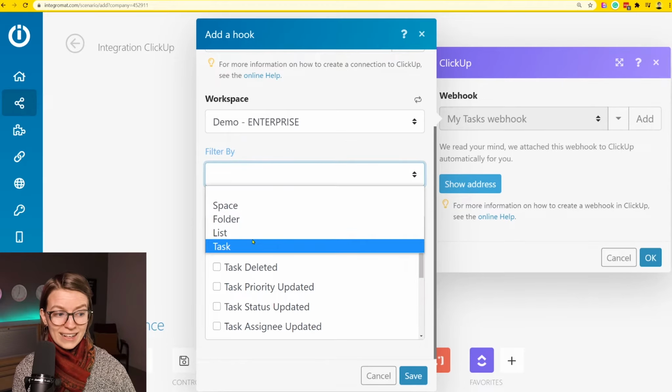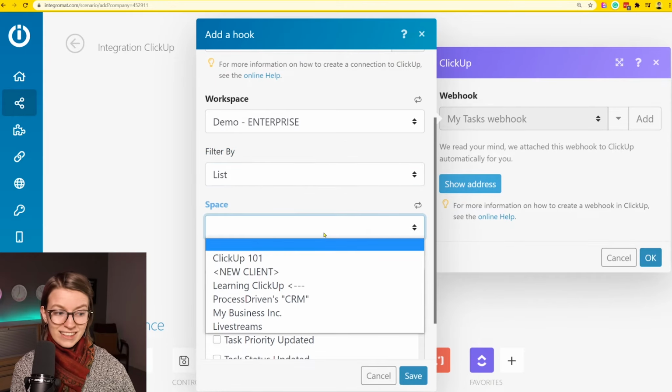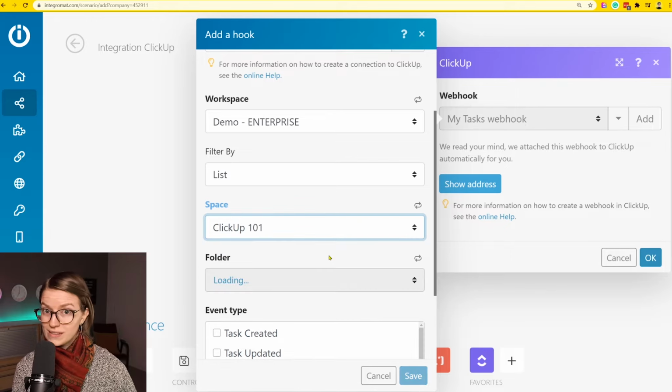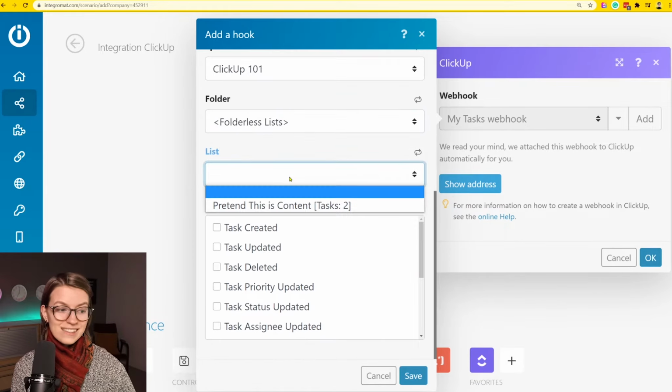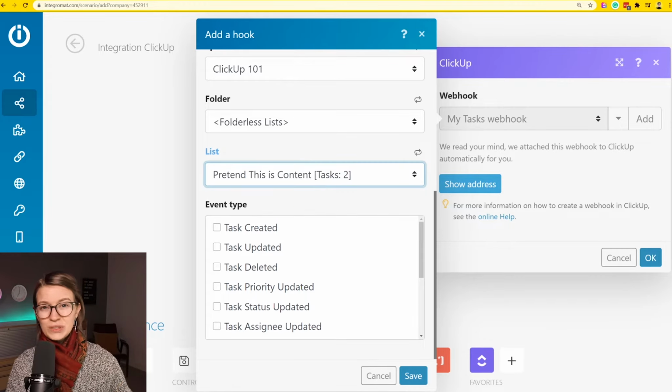I'm going to filter by a list. This list is inside the ClickUp 101 space. It's a folderless list, and the list itself is called Pretend This Is Content. That's really not that hard, right? We're just telling it where exactly in ClickUp we're looking.